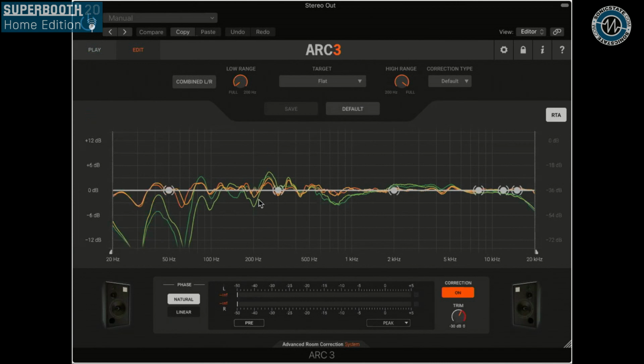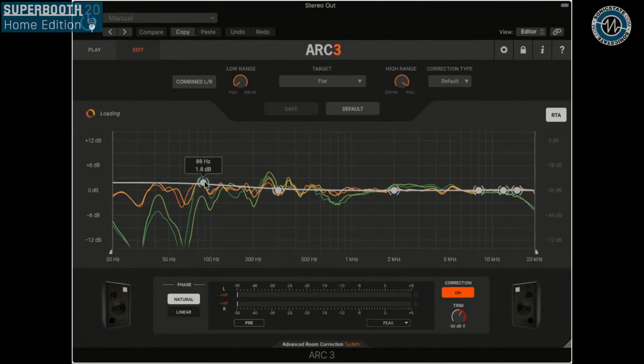You can also tweak the response to your taste. Let's say once the system is corrected, you, for some reason, are finding it slightly light on the low end. You can just give a couple of dBs. So you give it a tilt or a rise, okay.